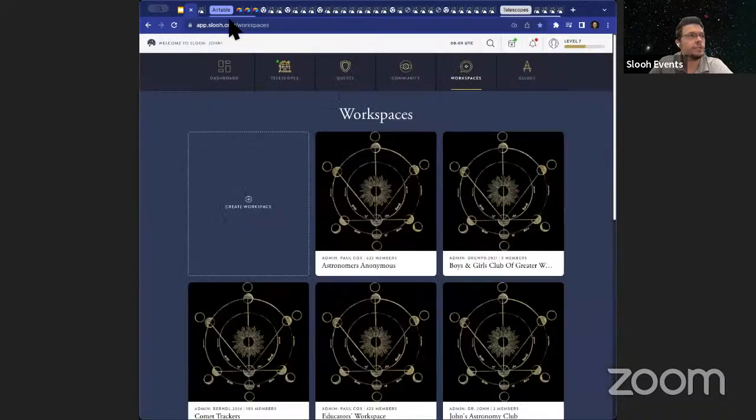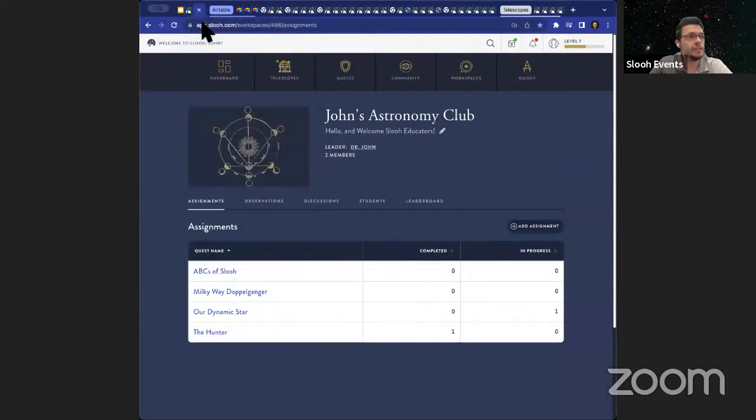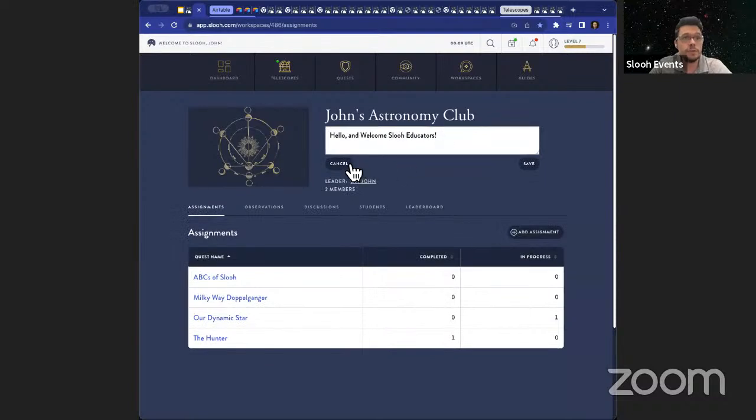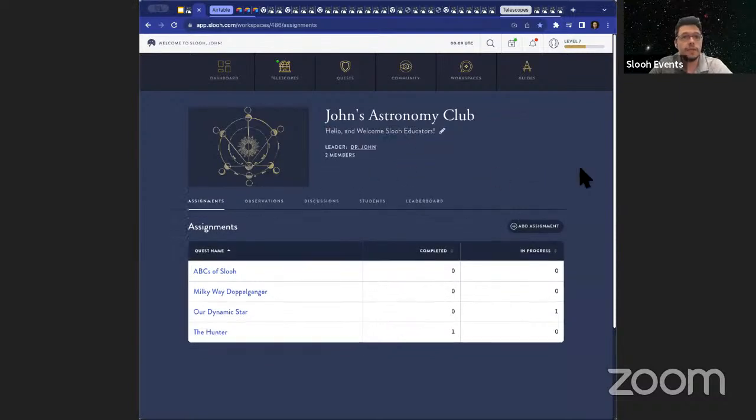Now, I want to show you my demo workspace, as I cannot show you any real education workspaces for privacy reasons. Here's my workspace name, here's my workspace message, and notice it is editable. That's something you can change, but the workspace name is something that you cannot change. So make sure you've decided on the name that you want for your workspace, and be sure about it.